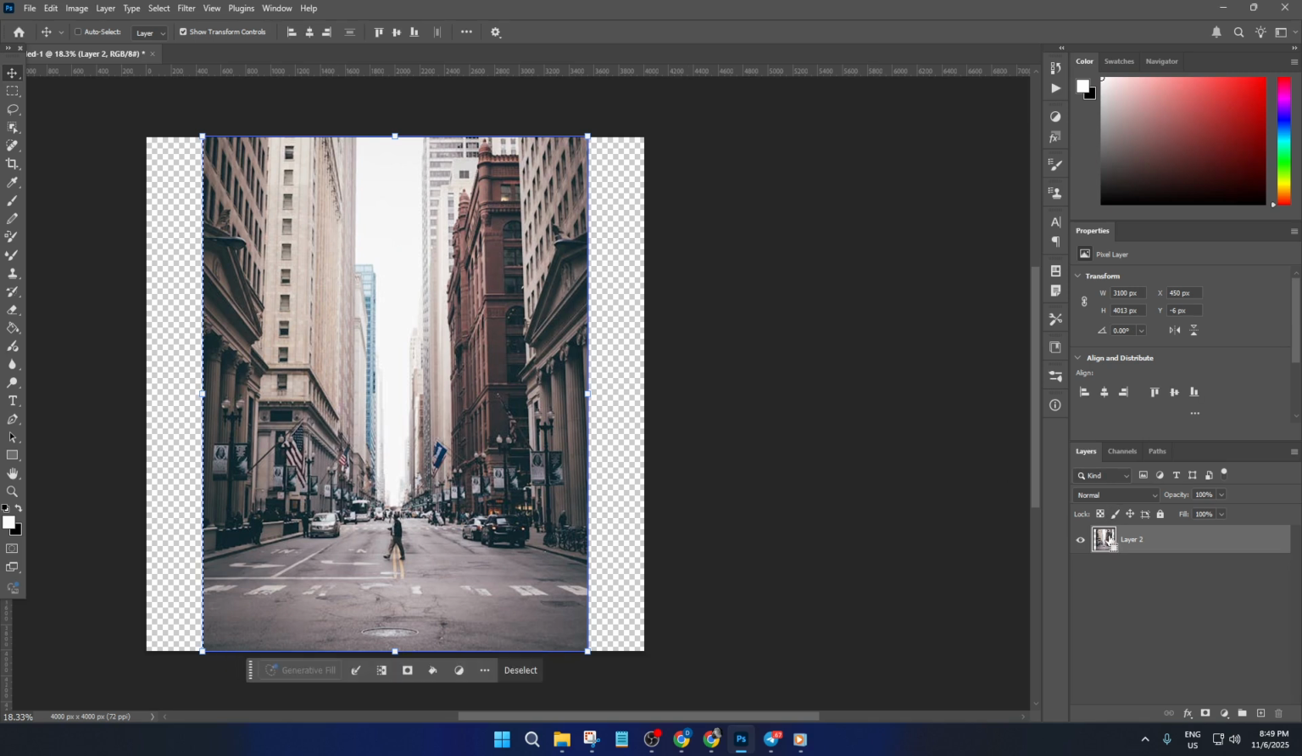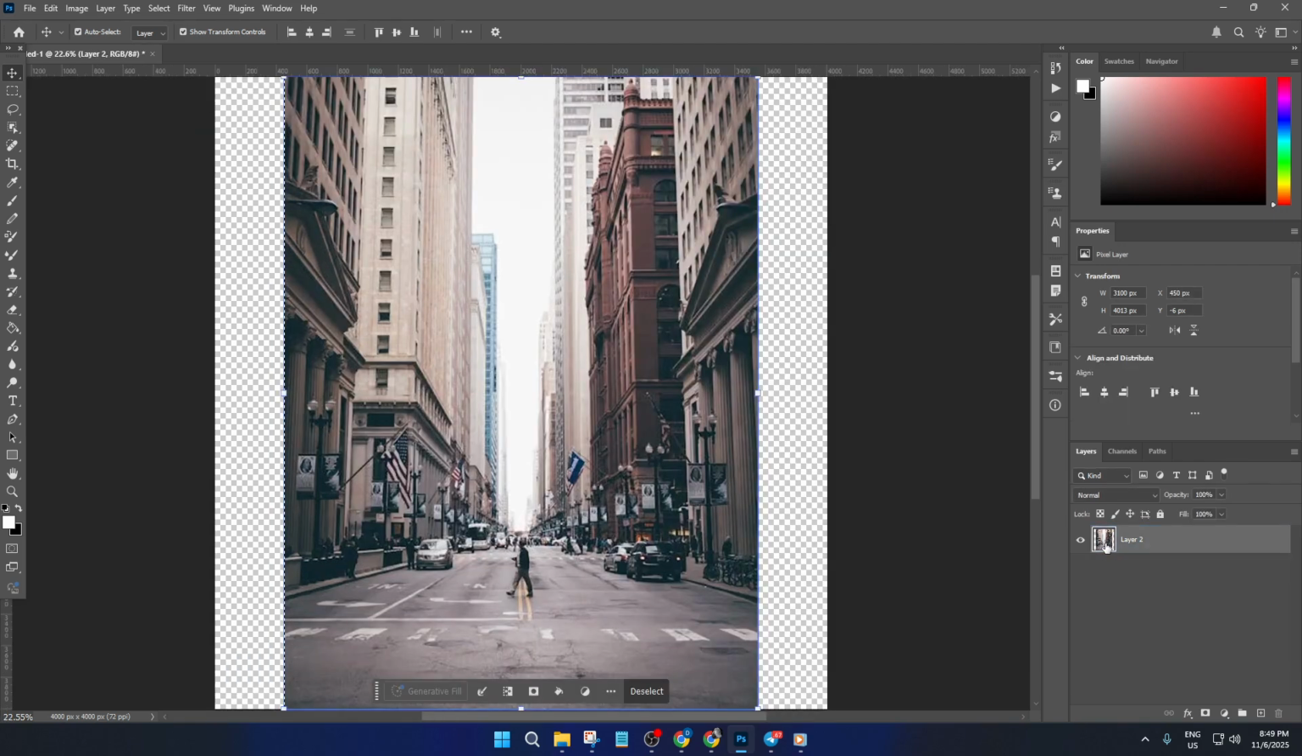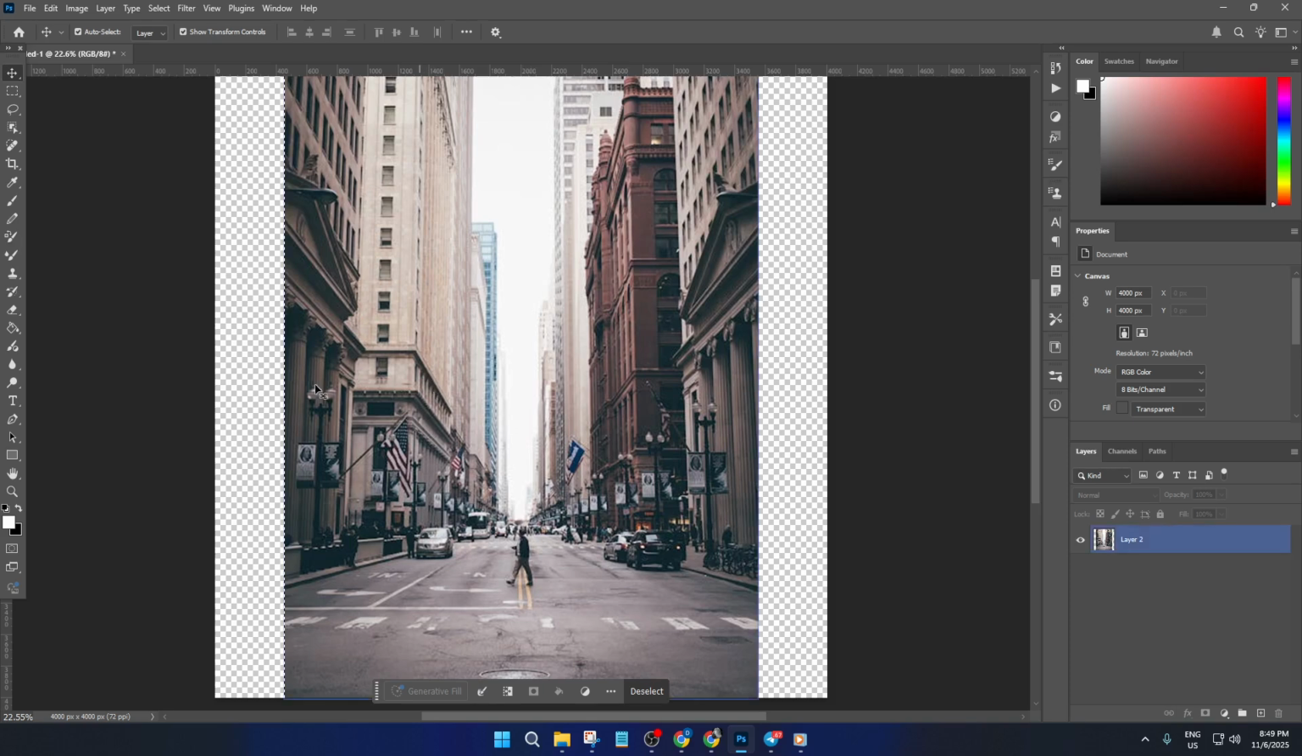With your selection active, head up to the Edit menu, then choose Stroke, Outline Selection. In the dialog box that pops up, you'll be able to choose your preferred color, the width of the outline, and even whether you want the stroke to sit inside, outside, or right on the edge of your selection. Hit OK and voila! A crisp, permanent outline appears, perfect for graphic elements, cutouts, or anything that needs extra definition.